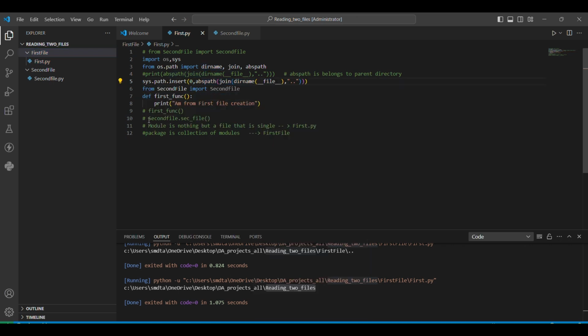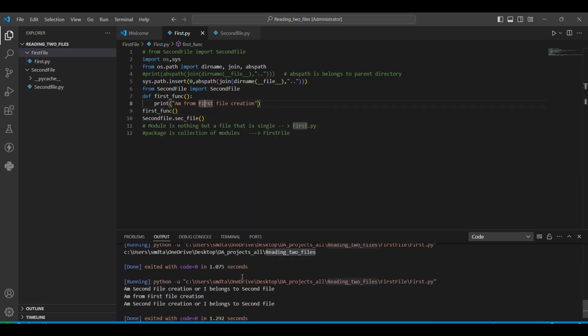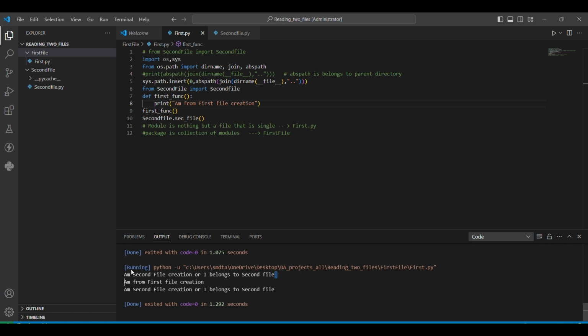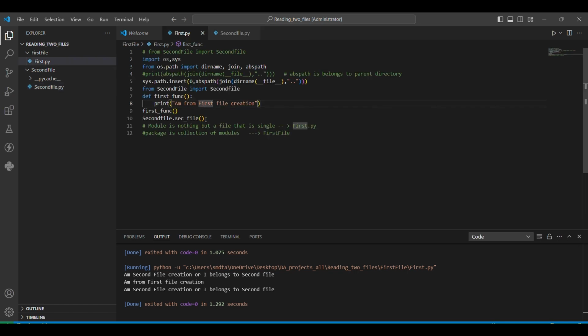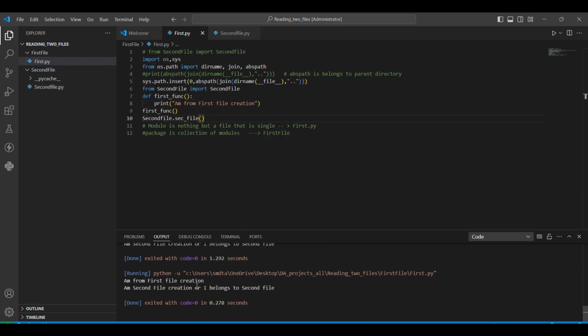So let's see, this is the second file, right? This is the first file. We'll take both our references. Once I hit the run button, you can see "I'm from second file creation" and "I'm from first file." This has arisen because it appears two times, so I need to comment this out also. As soon as I'm calling it, it is getting executed. So now you can see "I'm from first file." Our first file has been executed, and I'm also able to read the data from the second file.